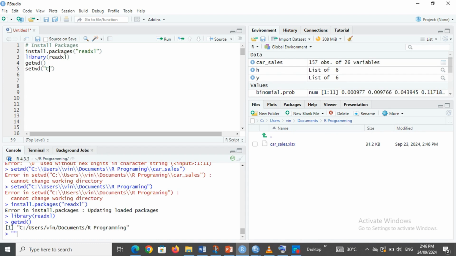But the only thing I'm going to change is the slash. Instead of the forward slash, I make use of the backslash. So let's run that.